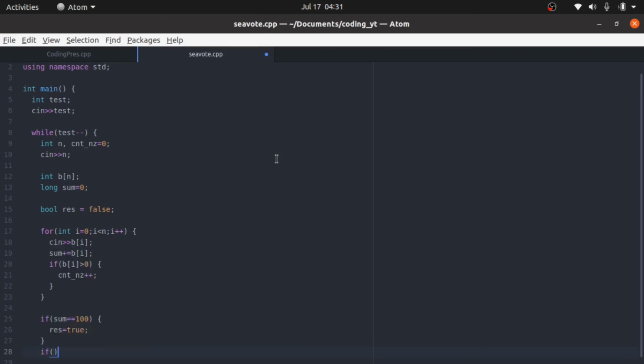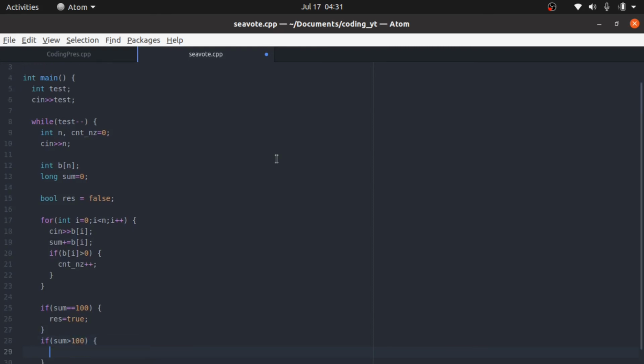And now if sum is greater than 100, in this case we'll need to define two more variables, one for the difference, which I don't think will be double. No, it will not be double, rather it will be long. And yes, we also need to define a variable to keep track of the variation required in each element.